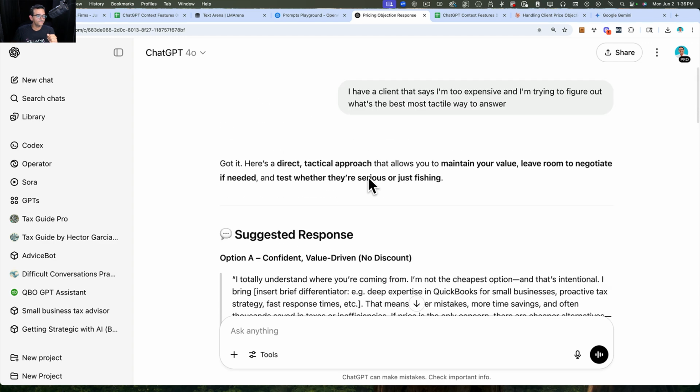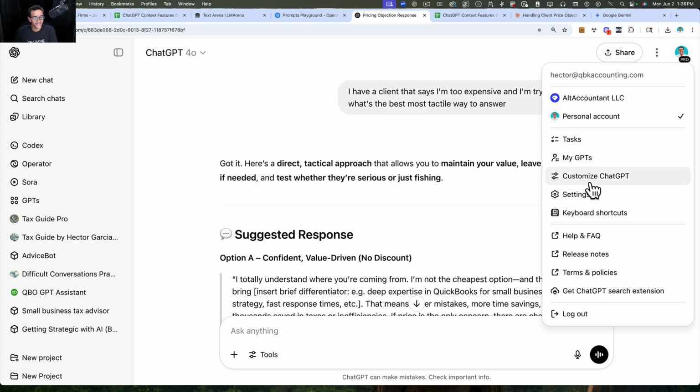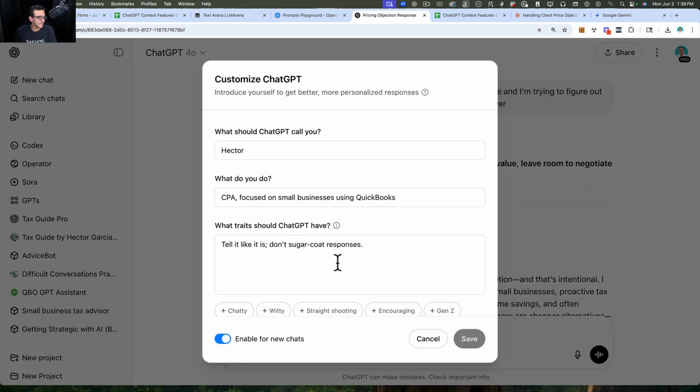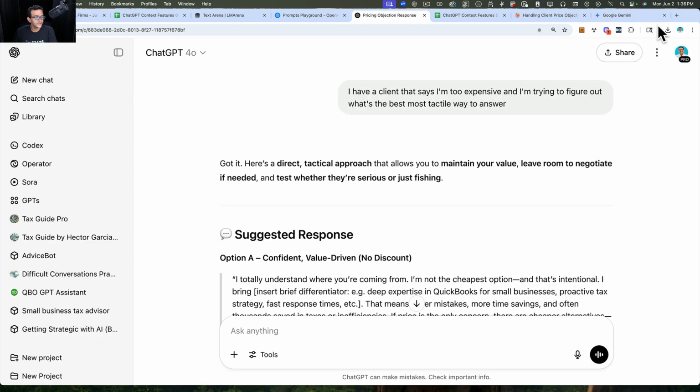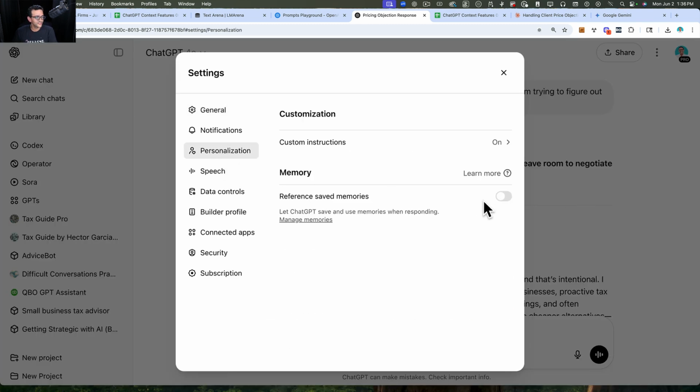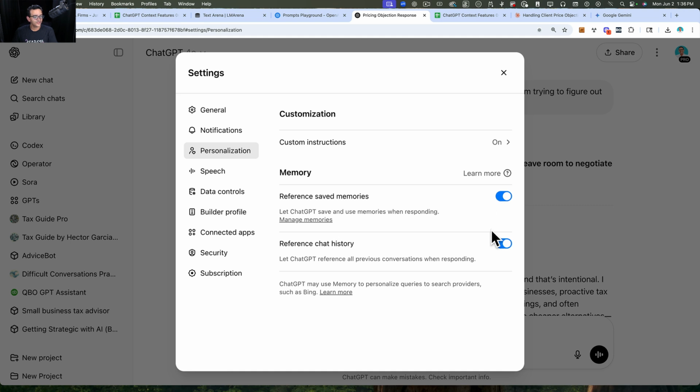So now I'm going to do the exact same thing, but I'm going to go ahead and customize the chat. Let's go back here to settings, and then under personalization, I'm going to turn on the memory, and there are two layers to this.